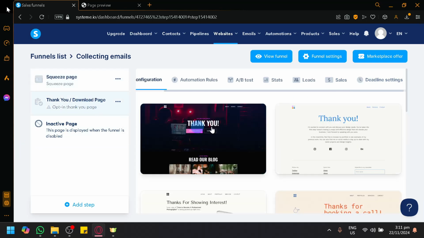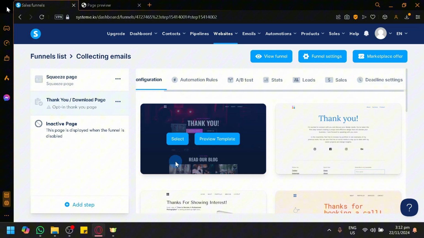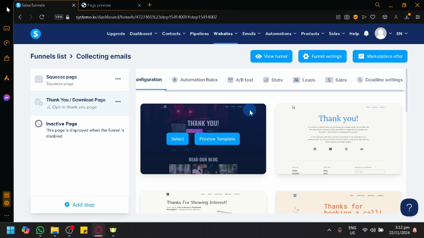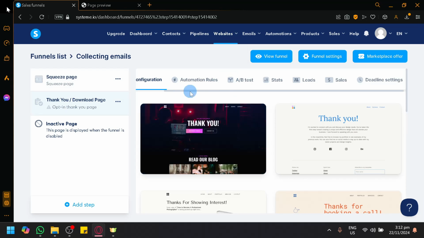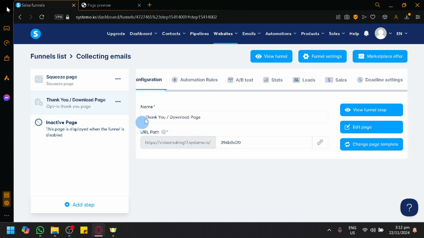The thank you or download page works the same way as what we did earlier here. So simply select the template that you prefer. I would recommend that you utilize the same template so that there are no big changes in the design. Since the templates are arranged in the same way, it's easy to find the corresponding proper template.